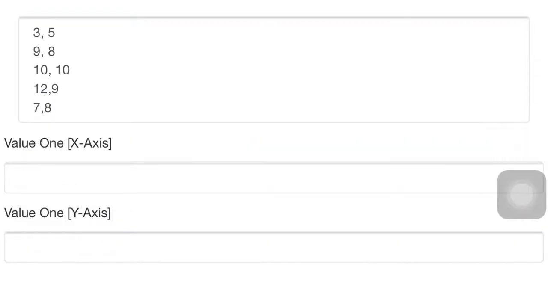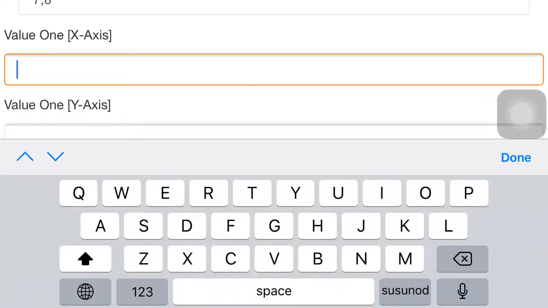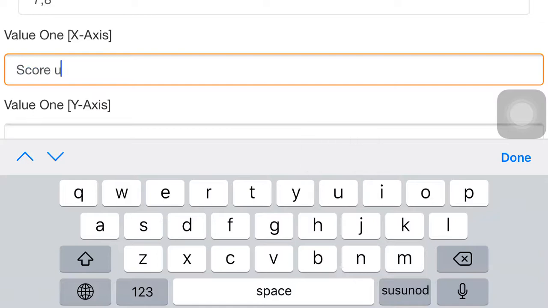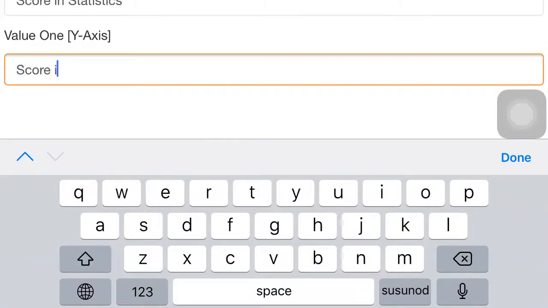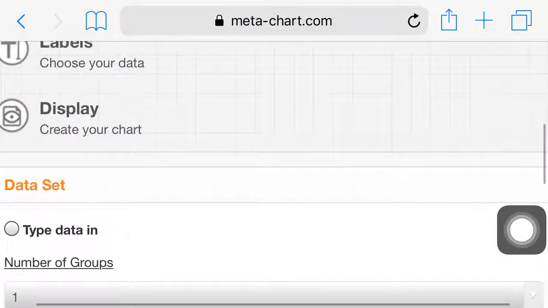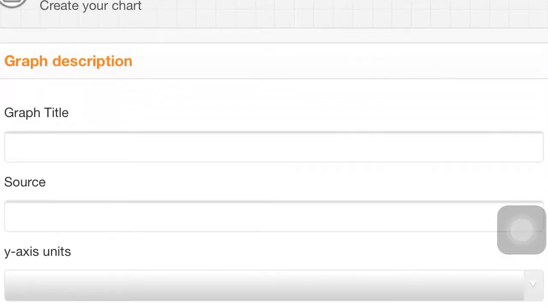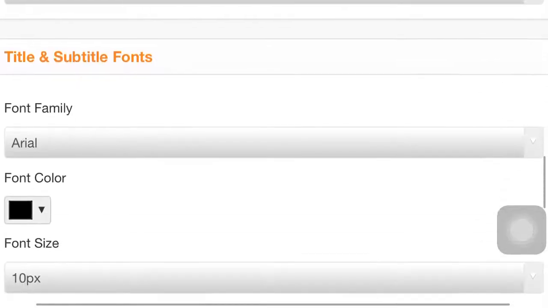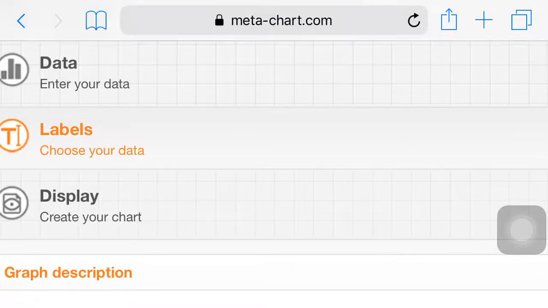We click done. And we place at the bottom the value 1 of the x-axis. That is, our x-axis is the score in statistics, while our y-axis reflects the score in physics. Then don't forget to check the line of best fit. You go back on top, check the labels. No need for the score. You'll have the same. You go back on top, you click display and create your chart.